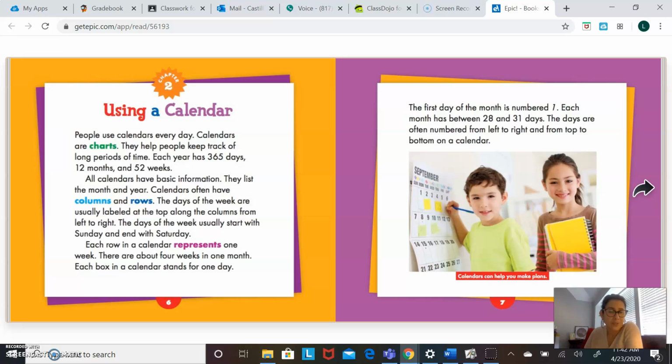Using a calendar. People use calendars every day. Calendars are charts. They help people keep track of long periods of time. Each year has 365 days, 12 months, and 52 weeks. All calendars have basic information. They list the month and year.